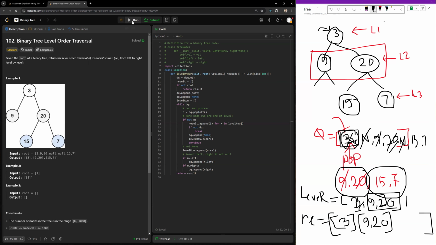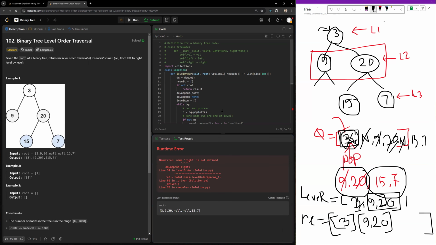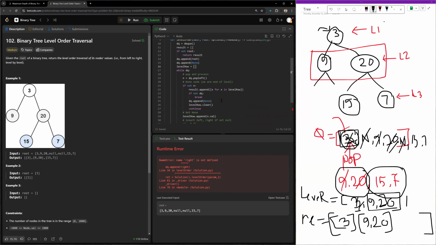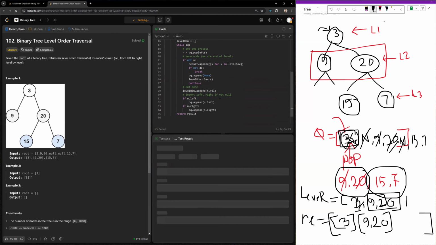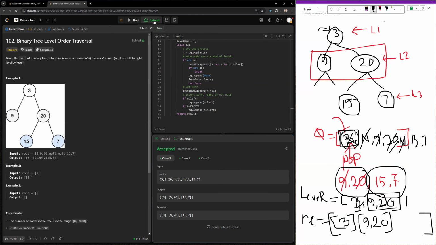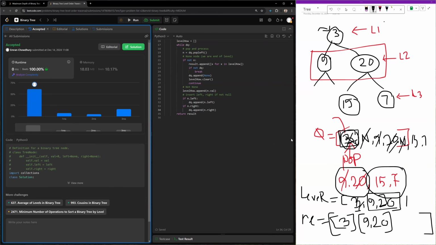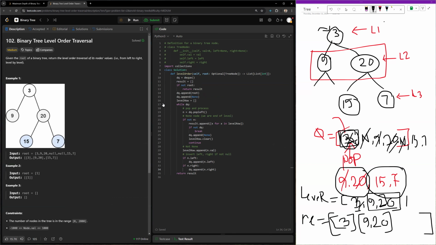So let's see. Right is not defined. So let's see which line is the problem. This one should be n dot right. Let's submit it. Okay, so it was accepted.